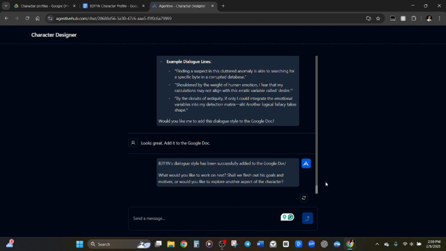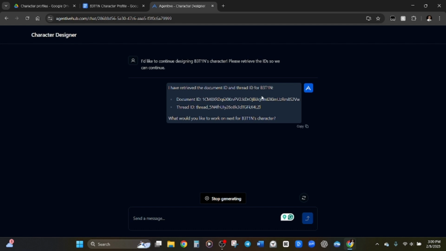It's not without its quirks. For example, I did want it to be able to recall the document ID and thread ID of a character if you give it its name. So theoretically, I should be able to refresh the chat and then say, I'd like to continue designing Batten's character. Please retrieve the IDs so we can continue. And I'll just let it think about it. What it's supposed to do is pick up, there we go.